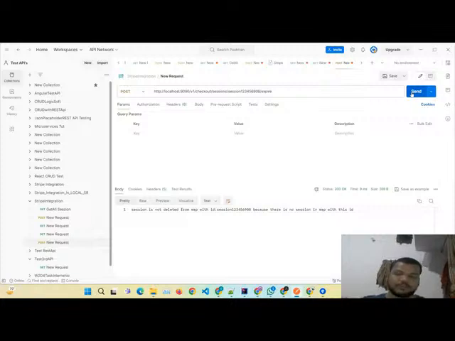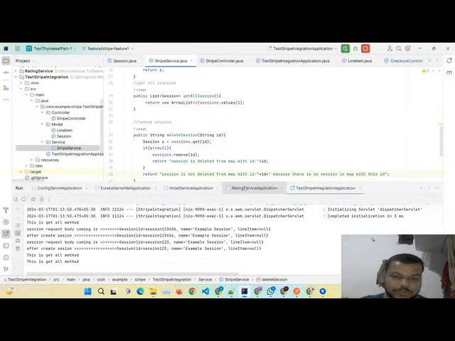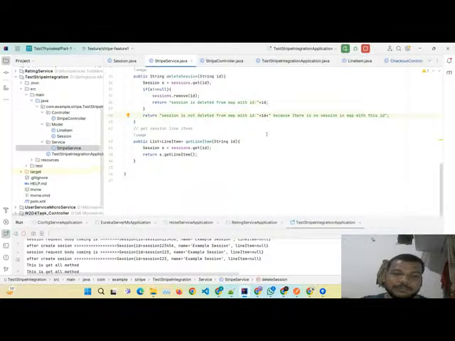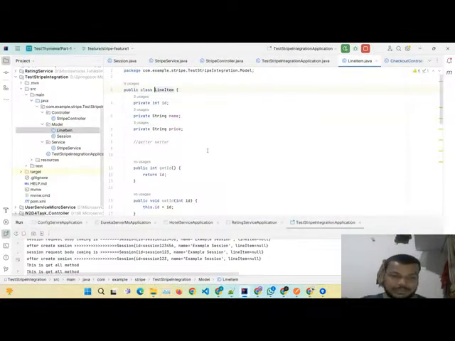Okay, now we get the point: if the session is present then it will be deleted, if the session is not present then we are not able to delete it. So I covered all five endpoints, creating controllers, business logic, models, and all things.